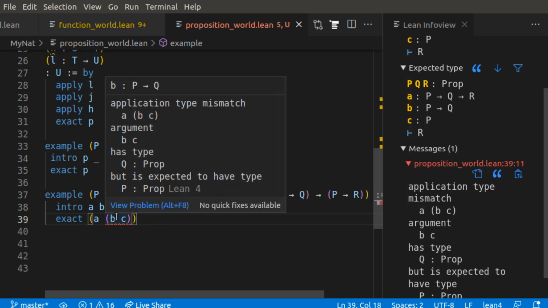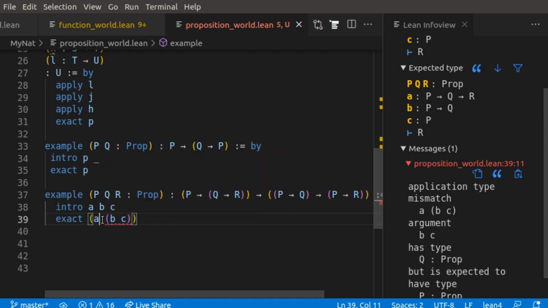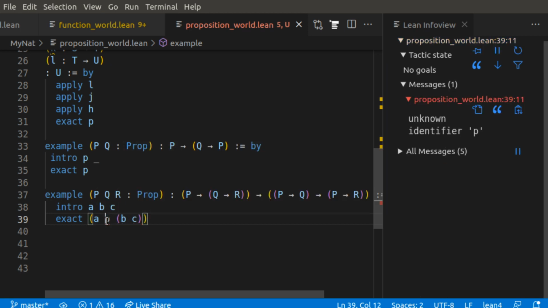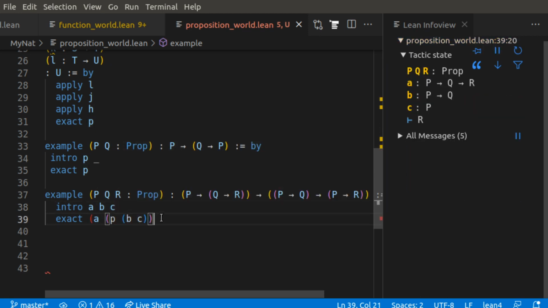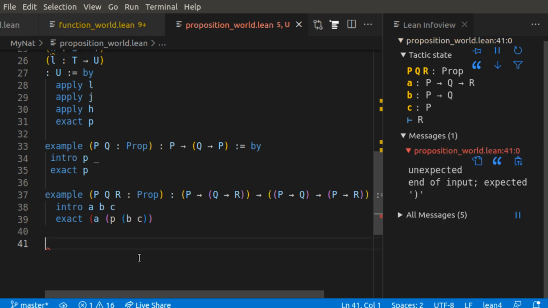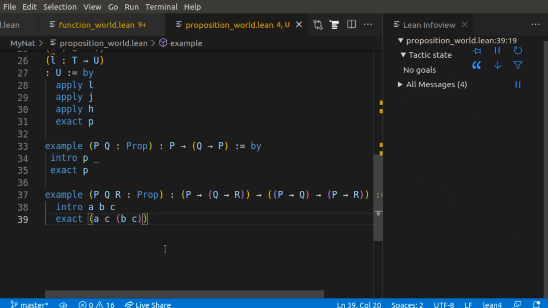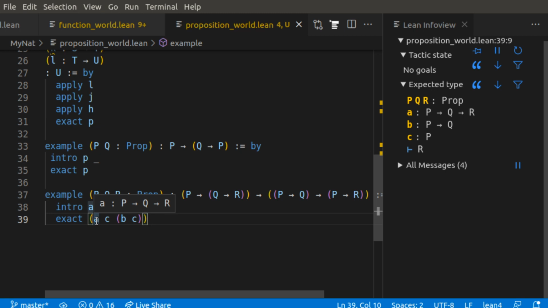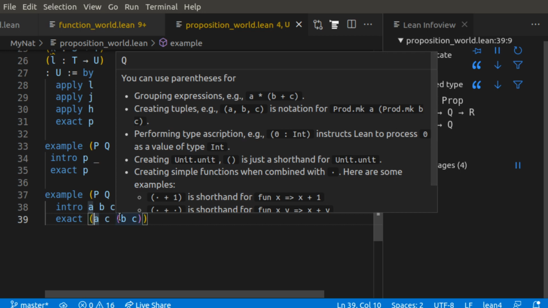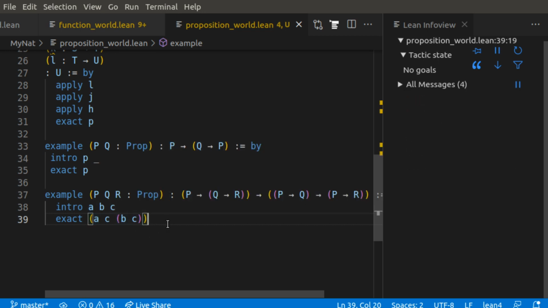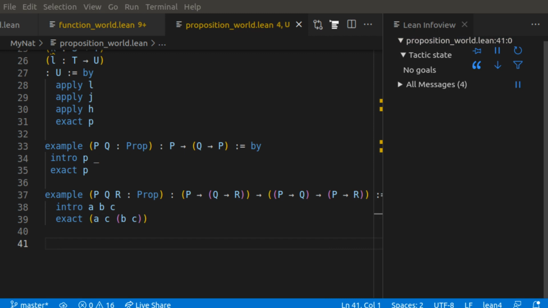Okay, what does it say? Application type mismatch A, B, C, expected type P, A of P. Is that what we want? Oh. No. Oops, what is this P? We don't know what P is. A of C. P of C, is that what we want? Yes. Because A is something that takes two things. The first thing is something that's P. The next is something that is Q. And it gets us R. Cool. Blazing through the proposition world.